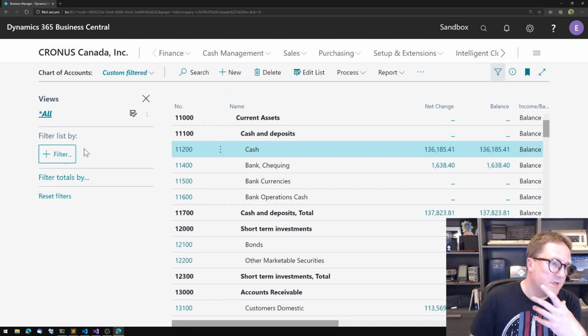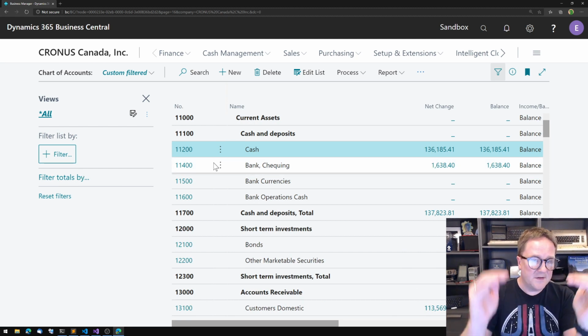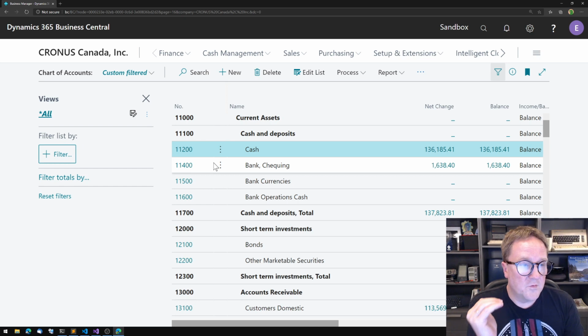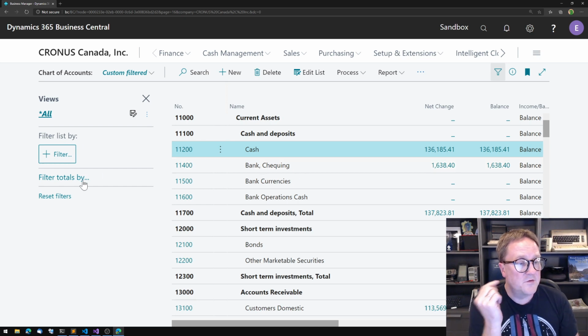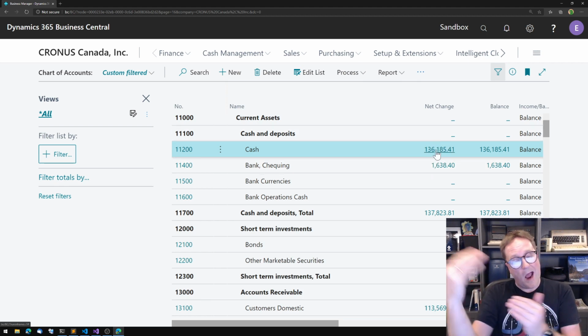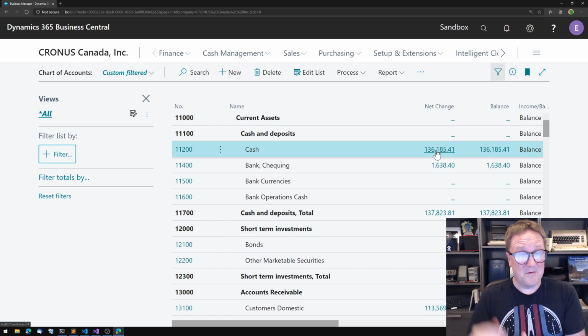But if we apply a filter, we have two types of filter. We can filter the list, meaning we can filter what rows we want to see, but we can also filter totals. When you filter a total, you actually filter the content of the FlowField, meaning how many entries behind the field are going to make it up.